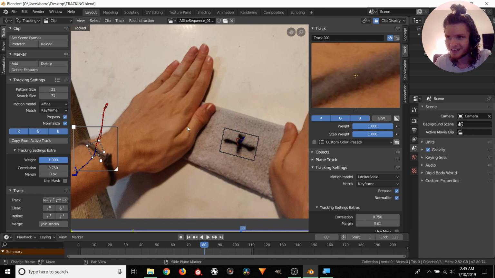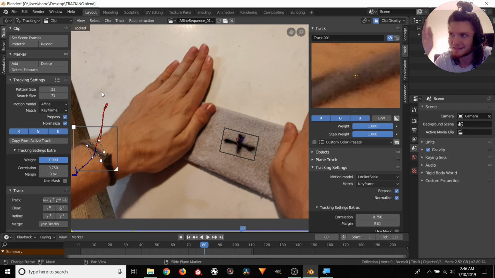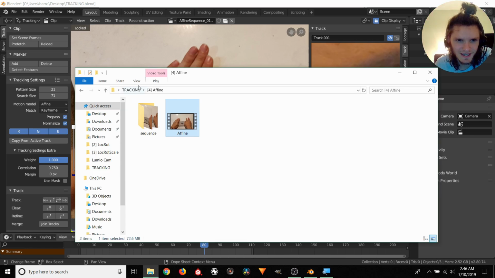This is the one that is the most powerful, but you don't want to use it all the time, and there are reasons for this, and that is the perspective. Dun dun dun! Perspective is very good. It does significantly better than every other motion model, but it can be abused and it can be broken. So first of all, let's get some footage that we want to track with perspective.